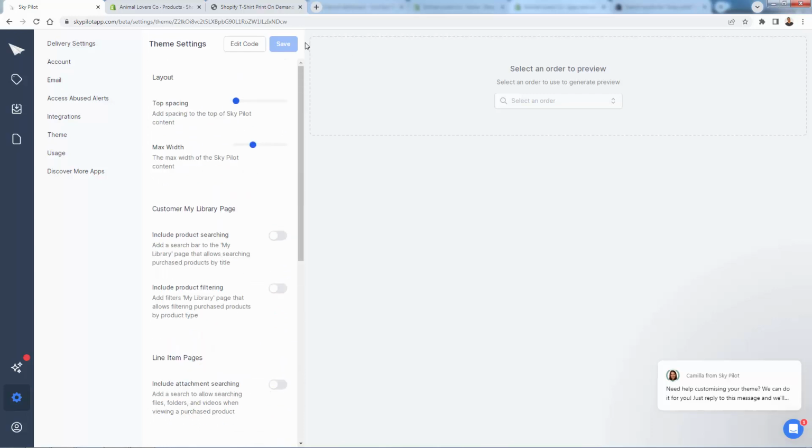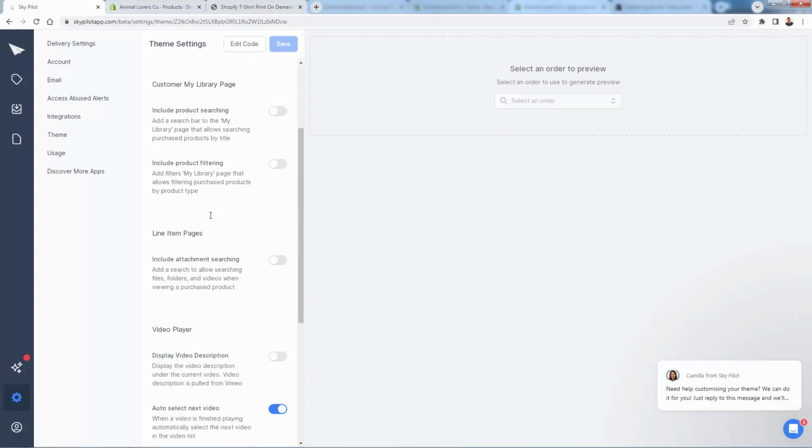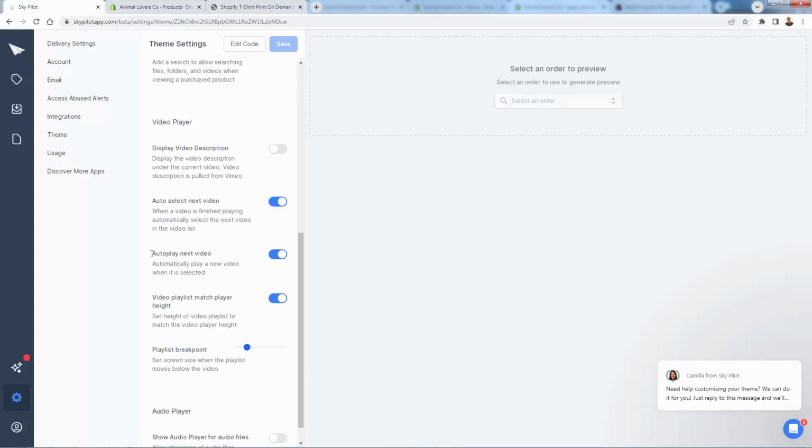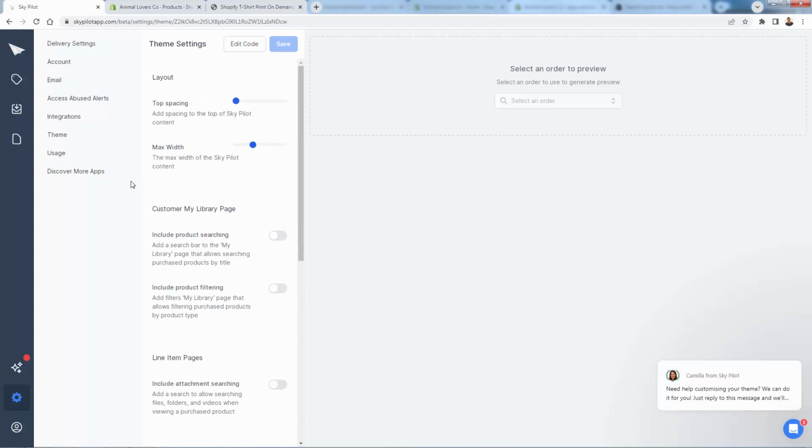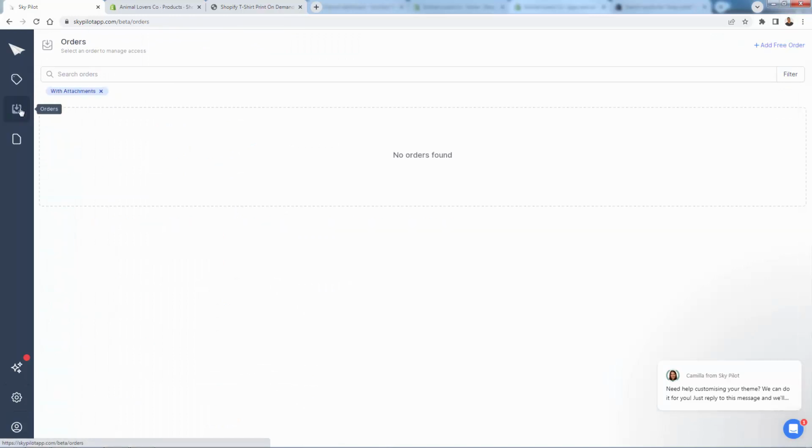Pretty easy to really get your brand in here. And I think a cool thing about this is that you can have everything inside of Shopify and SkyPilot now, where you don't need to have really any other platform. Take a look at your usage as well. But really where you're going to be at is products when you're setting up the product, and orders when you're looking at all the orders. Otherwise, very, very easy to do here.